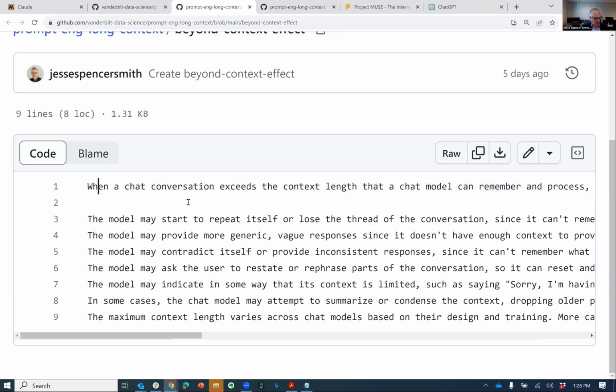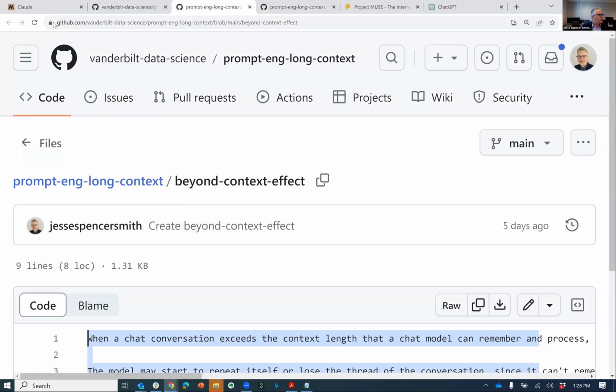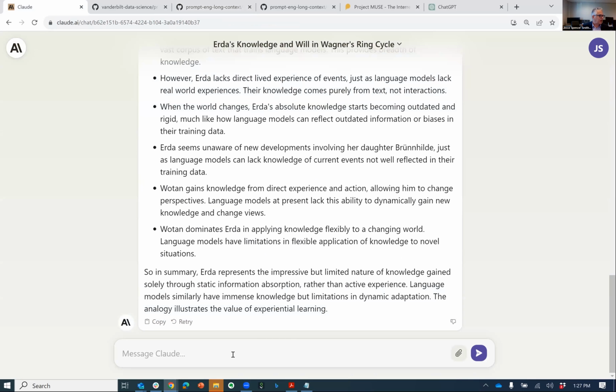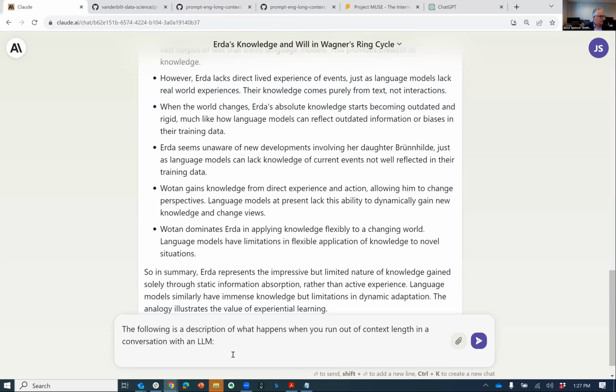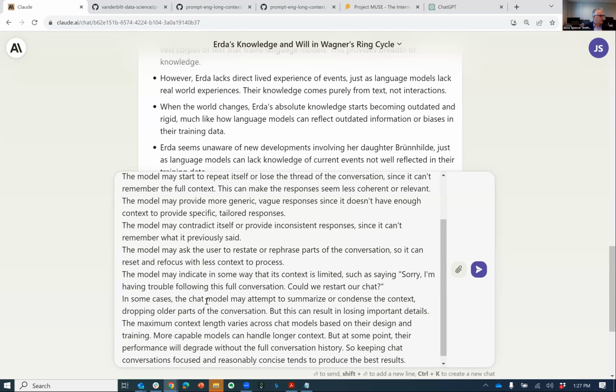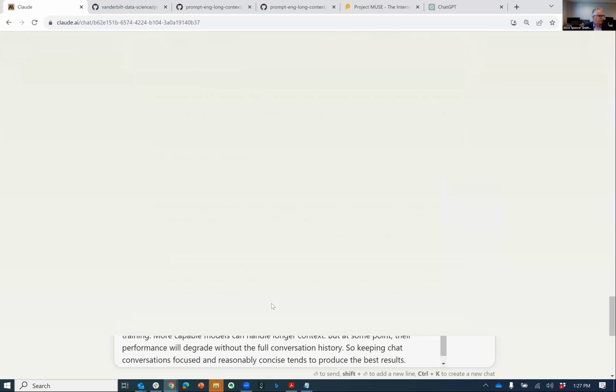So we are going to go ahead and copy all of this, and we're going to give this up to Claude. I'm not going to upload it, I'm just going to put it in the context window. You're going to see how it handles it. The following is a description of what happens when you run out of context length in a conversation with an LLM. Okay, and so I just gave it all of that information.